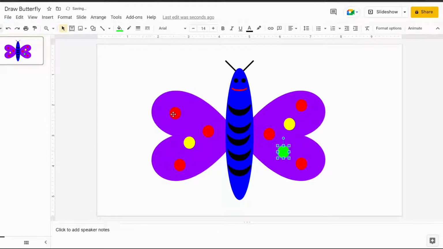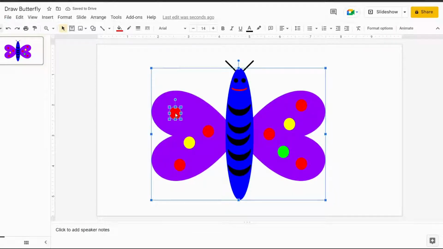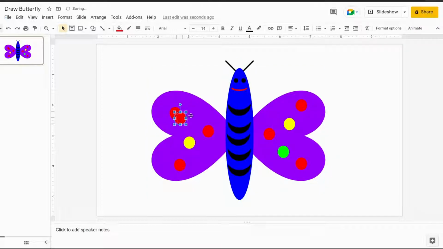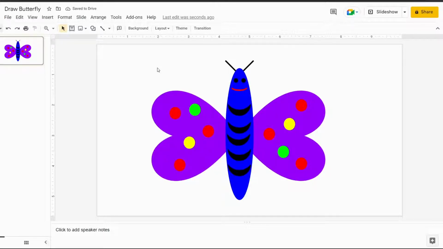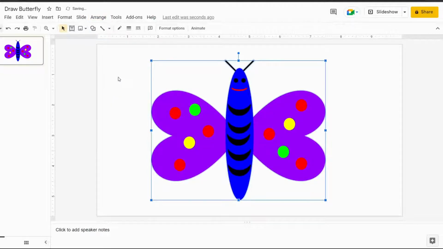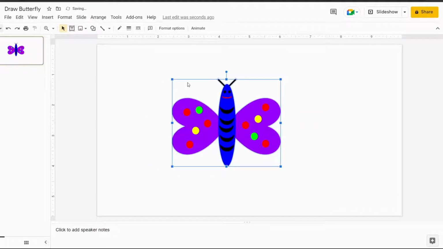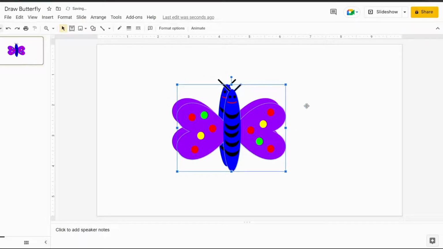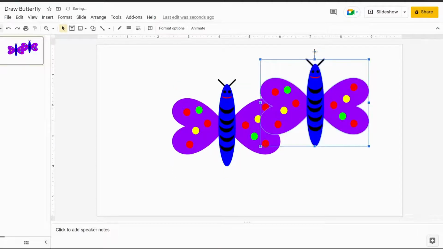And once you're done completely and you're happy with the way your butterfly looks, you're going to want to group it together so that it's one whole piece, because we've added some things to it since we grouped it the last time. So I'm going to do Control A to select everything, arrange, and then group. So now that we have our butterfly, if you want, you can shrink it down so that it's a little bit smaller. You can duplicate it so that your butterfly has some friends. It's completely up to you.